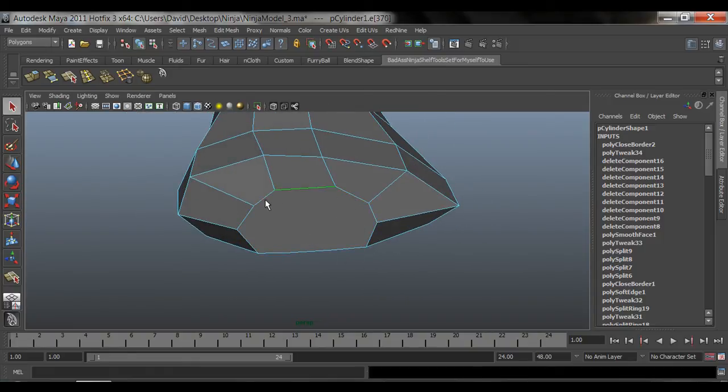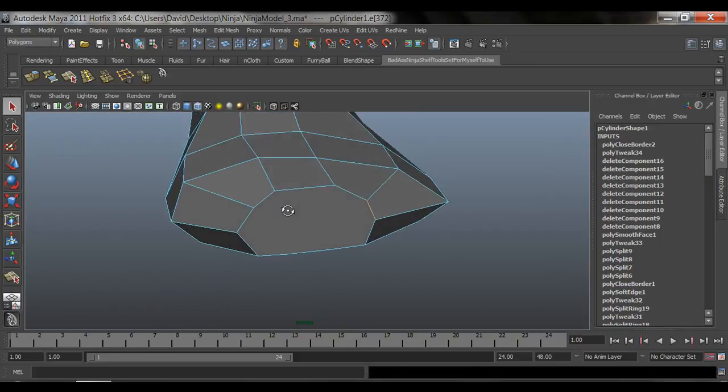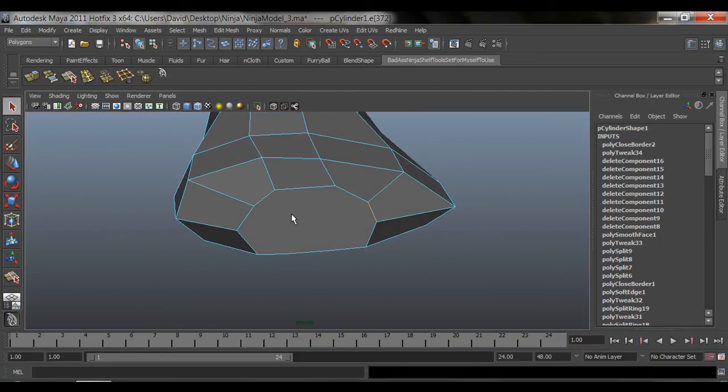So you can see I have 1, 2, 3, 4, 5, 6, 7, like 8 edges, like an octomom. Okay, so you cannot have 8 edges. You can only have 3 or 4. That's it. You cannot have 5. You cannot have 6, because then it looks very weird.